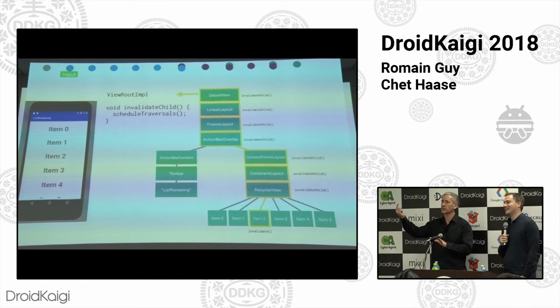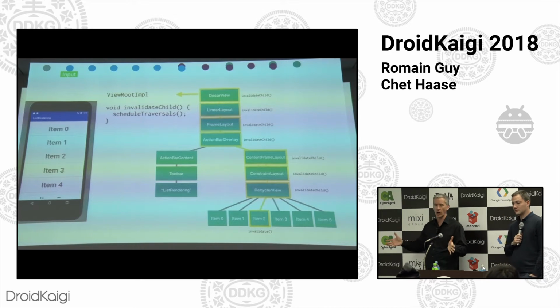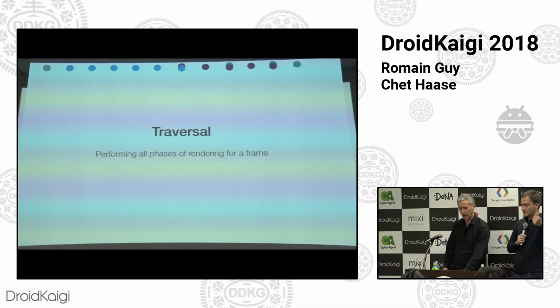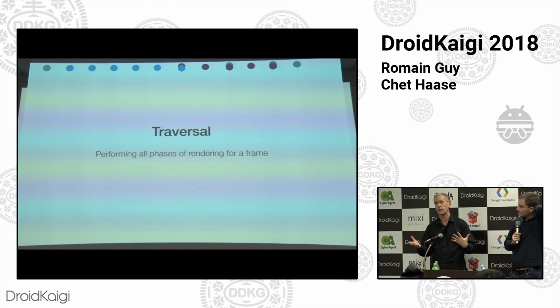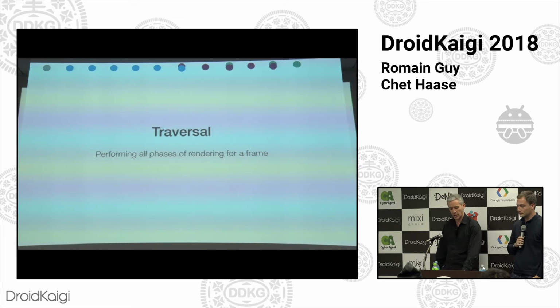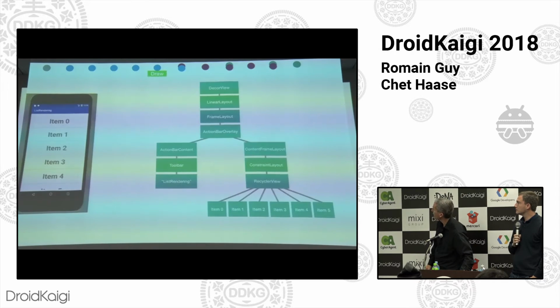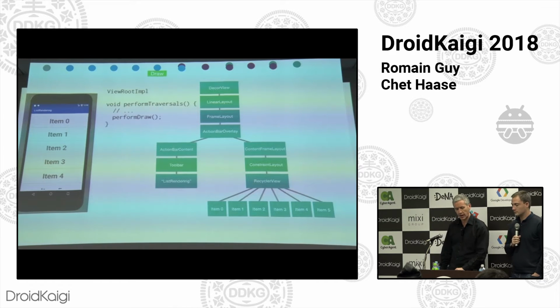So when the call gets to the top, it will call over into viewRootImpl, and again, it will call this invalidate child method on that class, which then calls this method called schedule traversals. And this says, OK, something changed that's going to need to go through the traversal process. So it flags that. Traversal is basically all of the phases of measuring and laying out and drawing that handle all of the actual drawing functionality. So looks like that. OK, so we've invalidated all the way up, and now we're actually going to perform traversals.